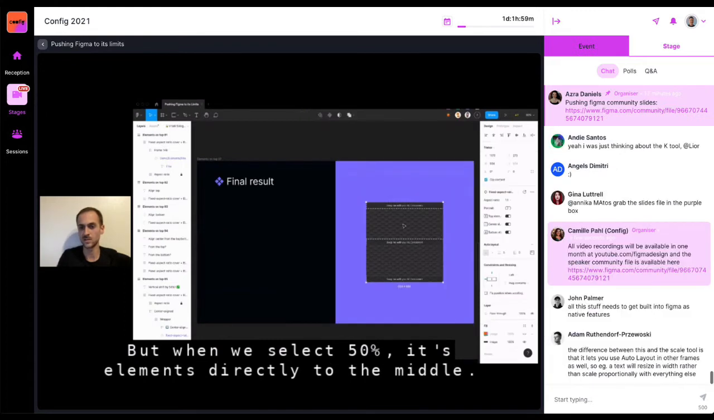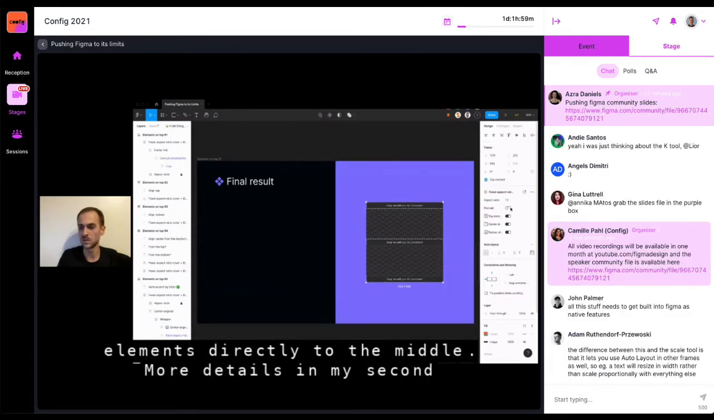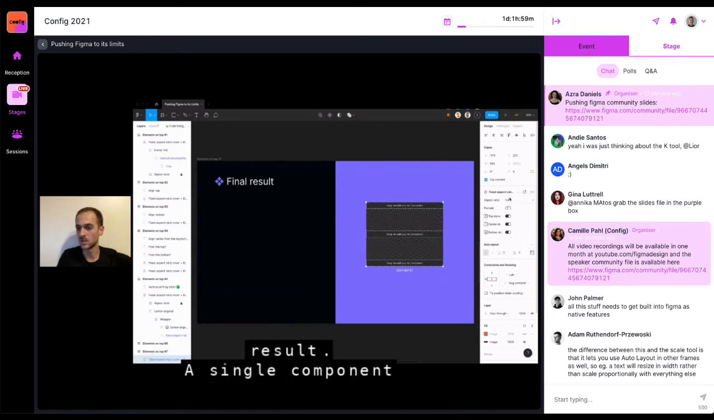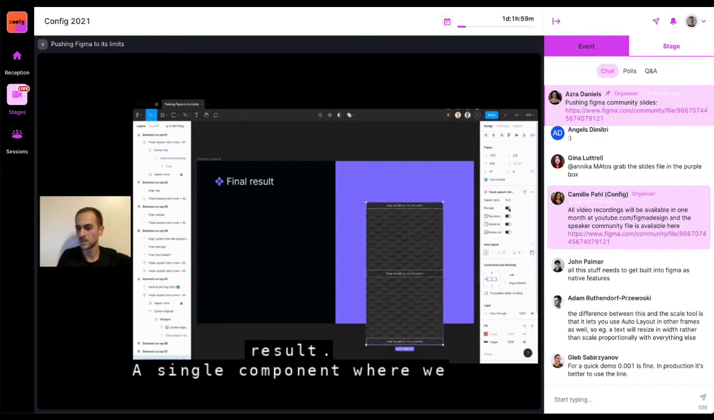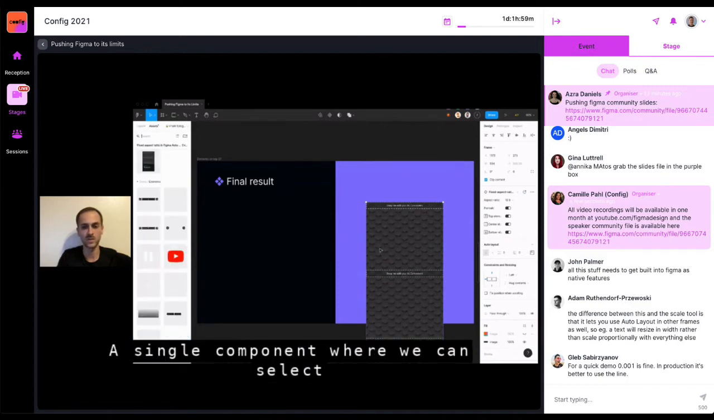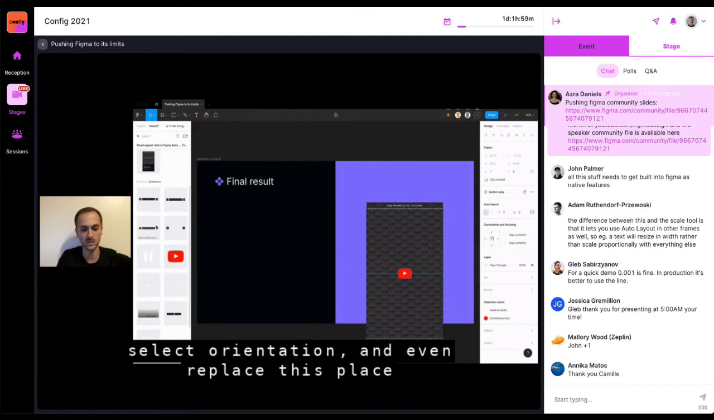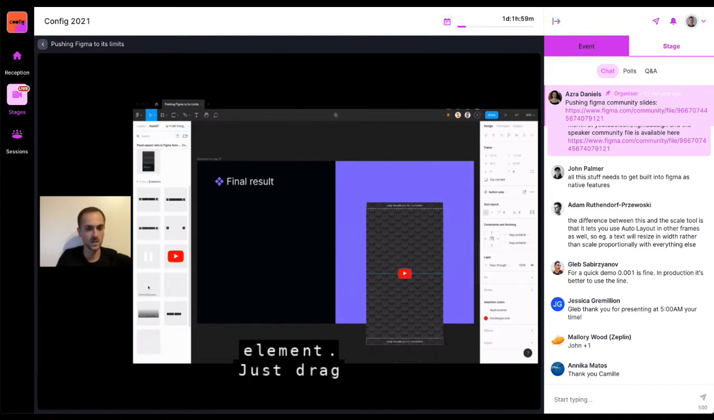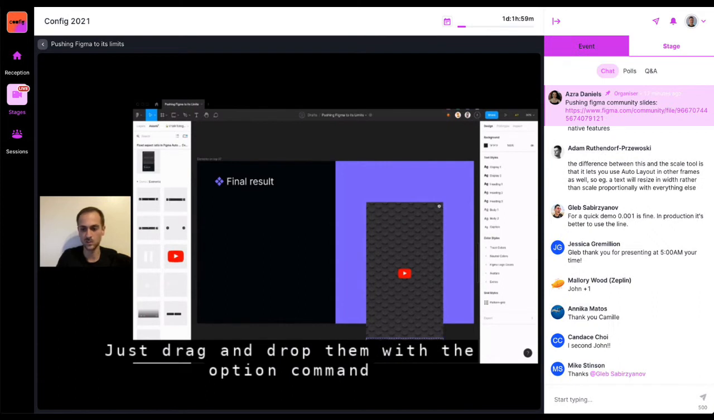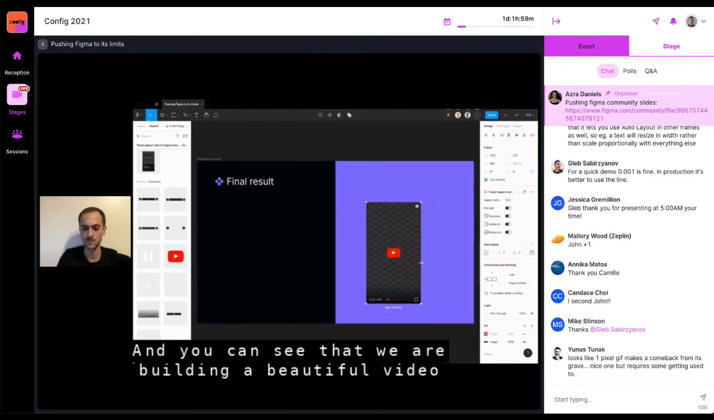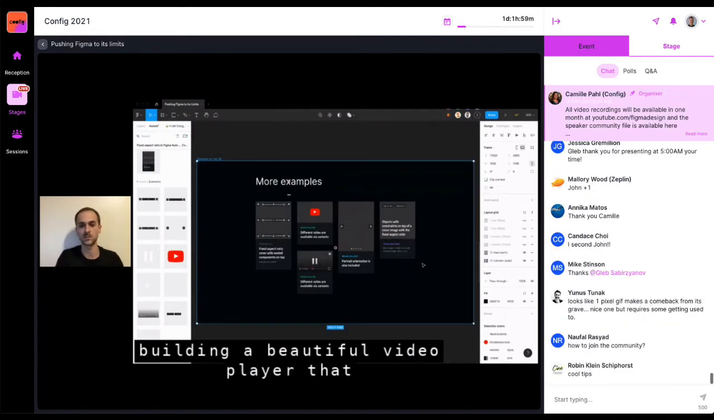And here is the final result. A single component where we can select aspect ratio, orientation, and even replace these placeholders with the needed element. Just drag and drop them, holding Option Command, and you can see that we are building a beautiful video player that keeps its aspect ratio. The original file is in the community.